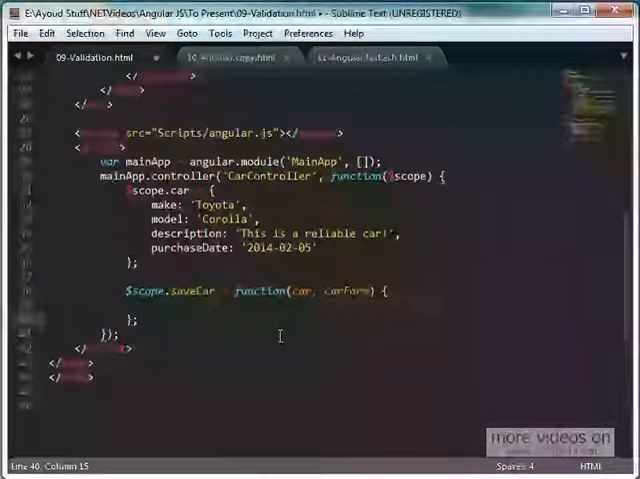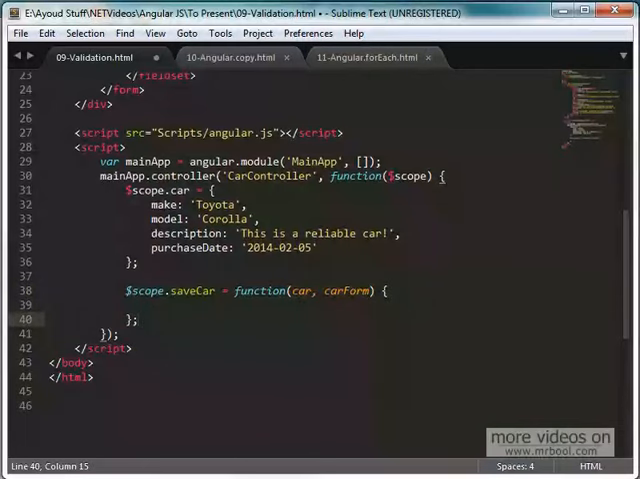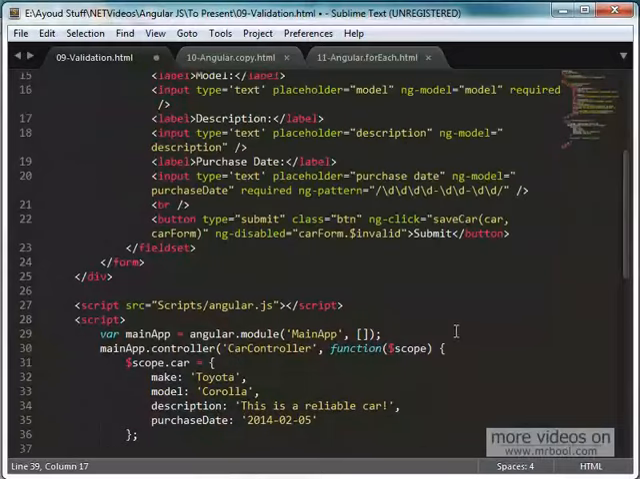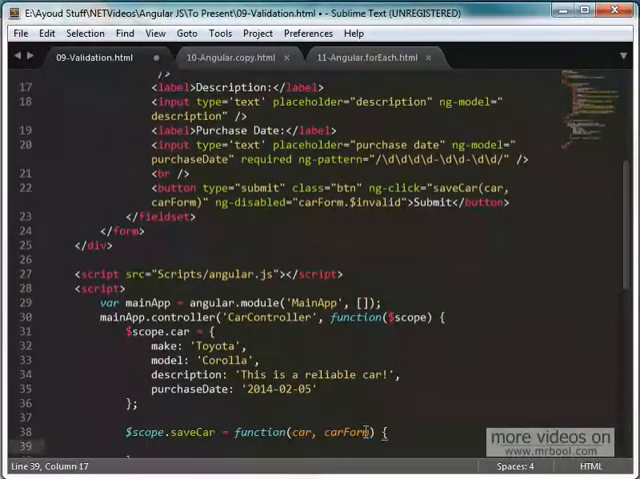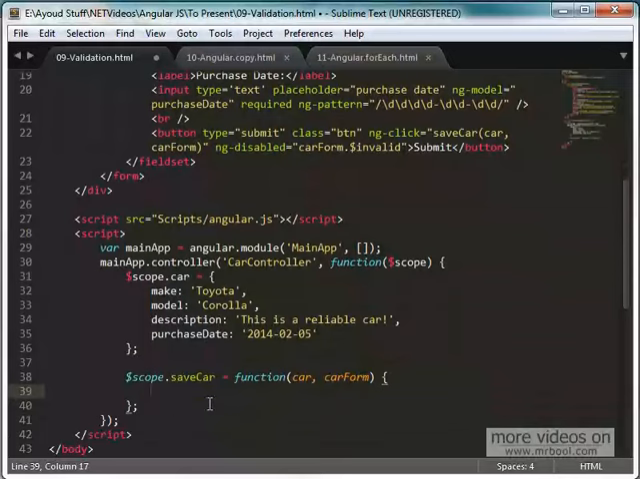Now, one thing that I'd like to make sure right now is that instead of actually saving anything in the database, I'm going to alert the user whenever the form is valid. Well, remember there was the option that we used up there, carForm.$invalid. Well, there's an option in here that I can use.